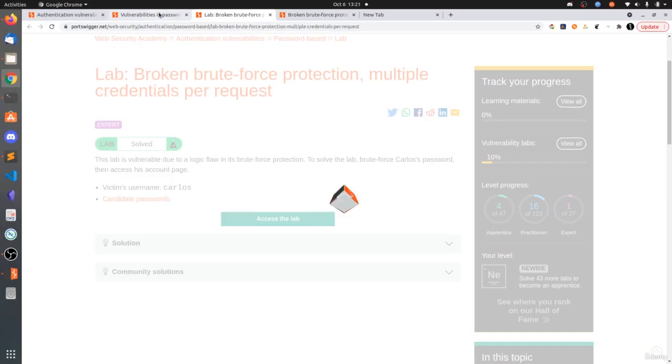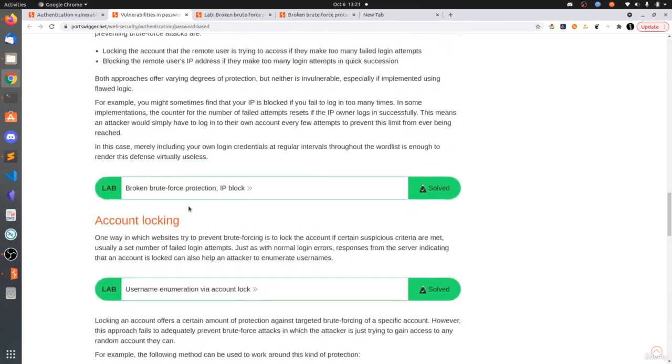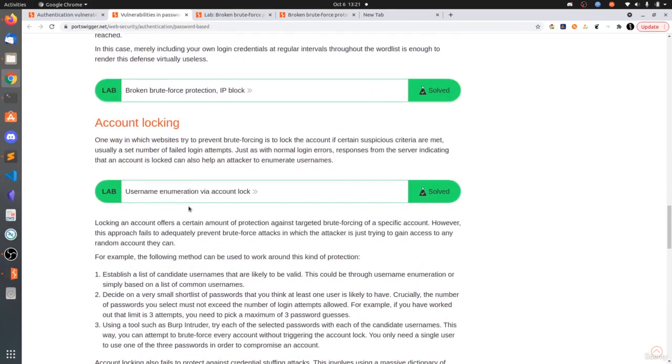So that's all about these 3 labs. These labs are all based on password protection.